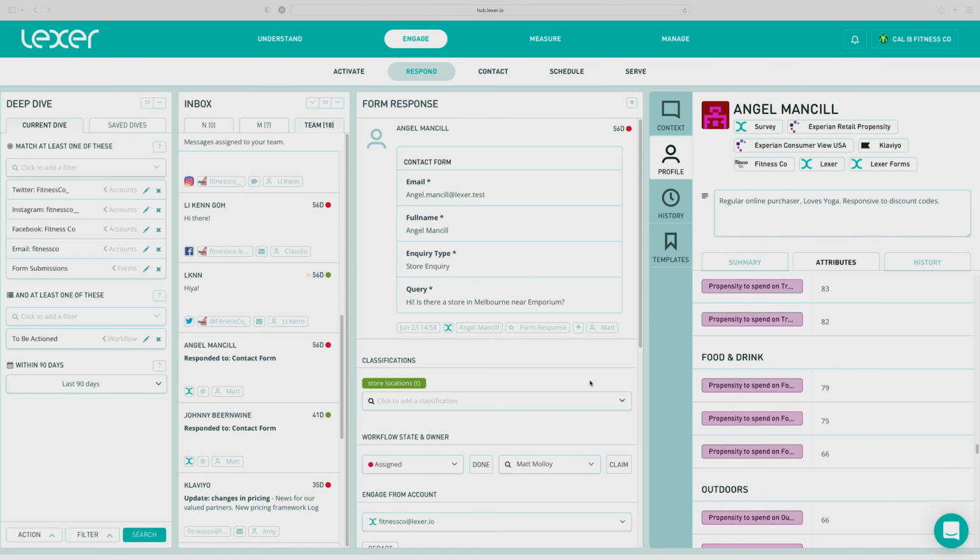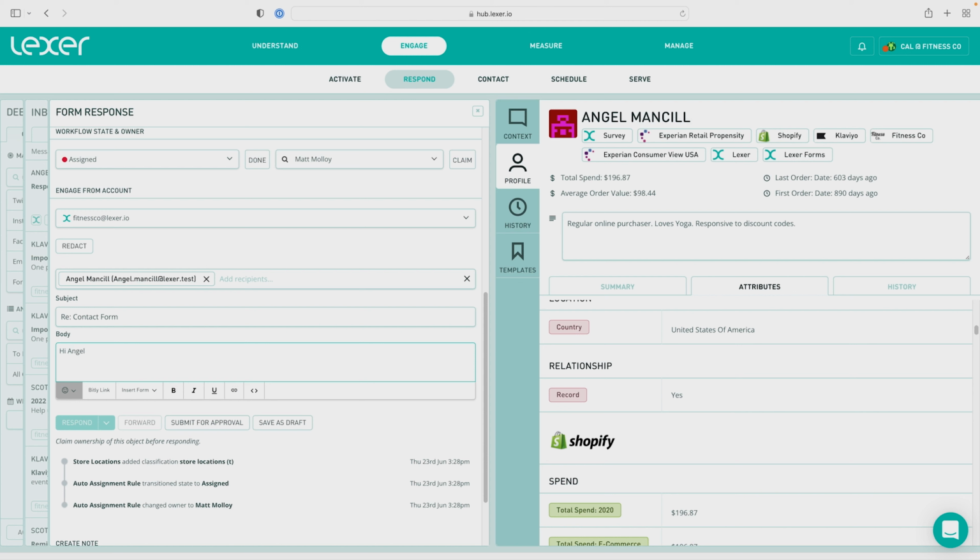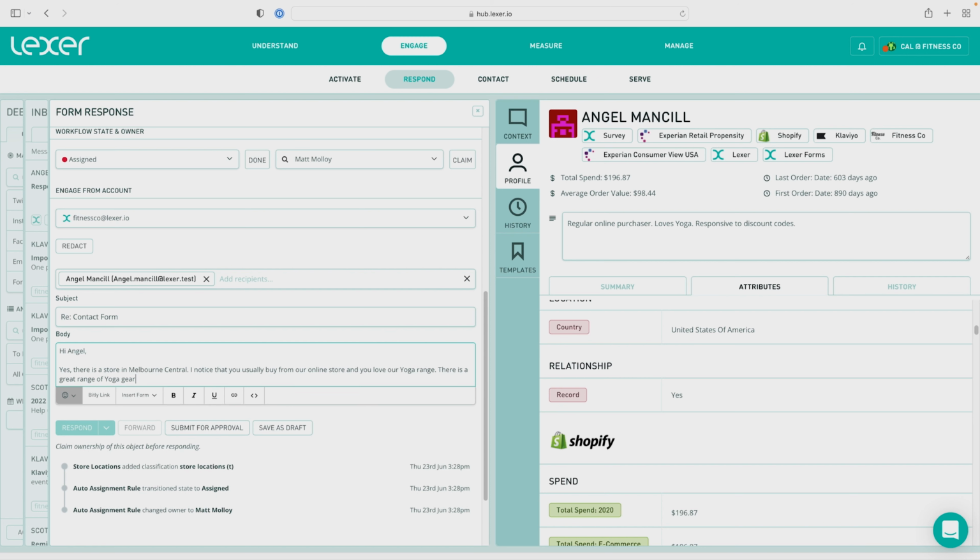We could, for example, use this note to add in some personalisation to Angel in our response. For example, "Hi Angel. Yes, there is a store in Melbourne Central. I noticed that you usually buy from our online store and you love our yoga range. There's a great range of yoga gear at our Melbourne Central location."